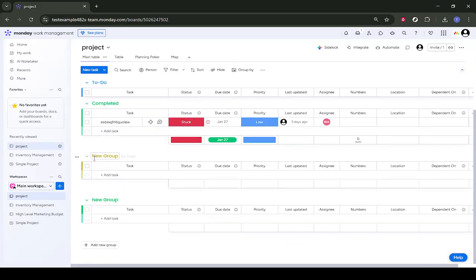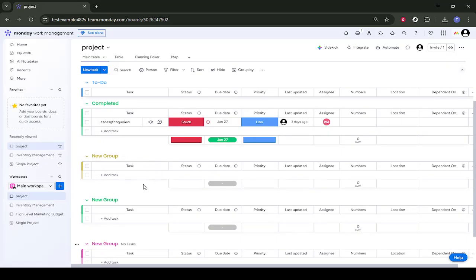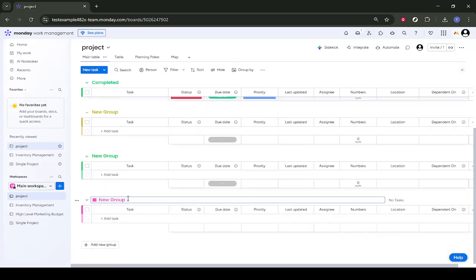Inside a board, you'll often want to separate your items into meaningful chunks, like phases, clients, or priorities. To do this, click on Add New Group. Give your new group a clear, descriptive name so everyone understands what belongs there. You can then drag items into this group or create new items directly inside it. Groups are a simple but powerful way to keep your board structured and easy to read, especially as your project grows.